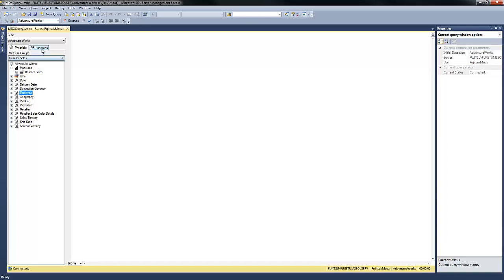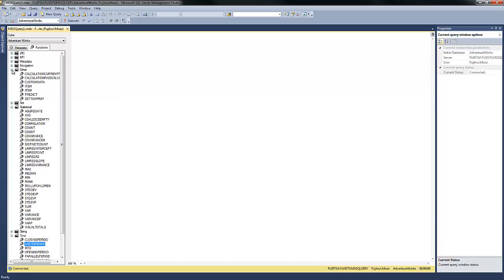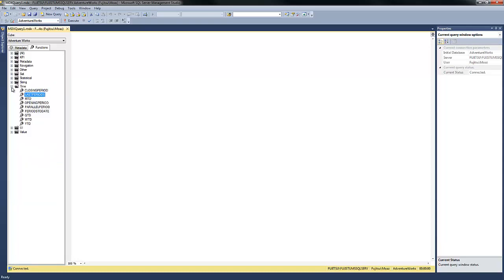Now there is another tab here, functions. These are different functions that you can use while writing MDX. For instance, you have closing period, last period, then you have aggregate, average. There are many functions which we'll discuss as we go on in the series. This is the window where you will be writing MDX. Once we write our MDX, we press execute and the results would be displayed.